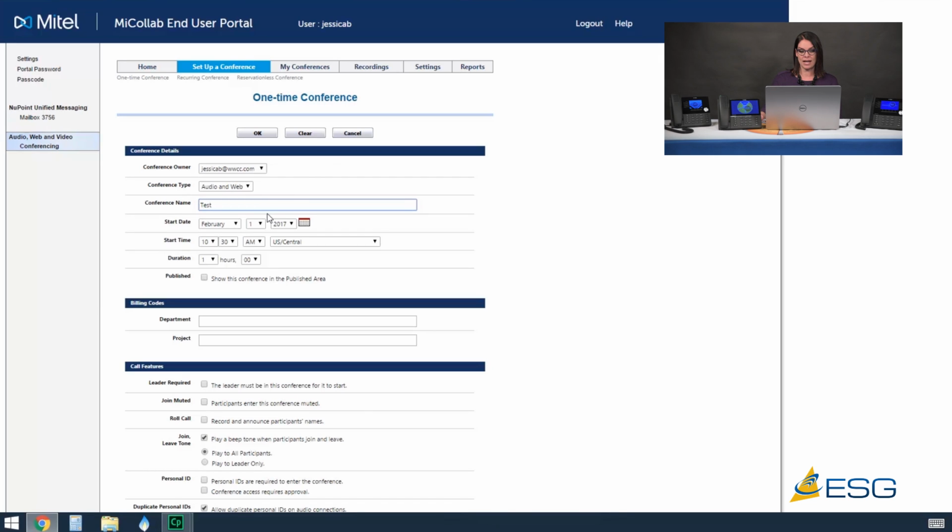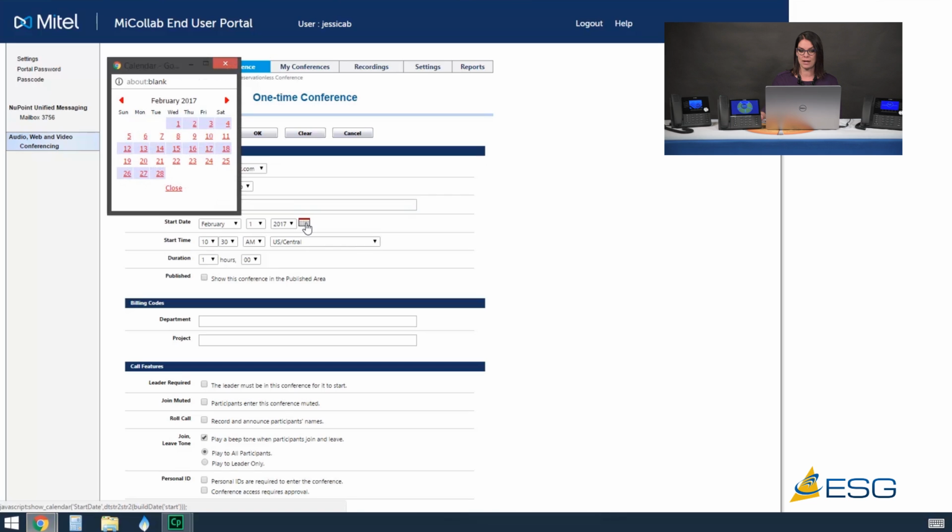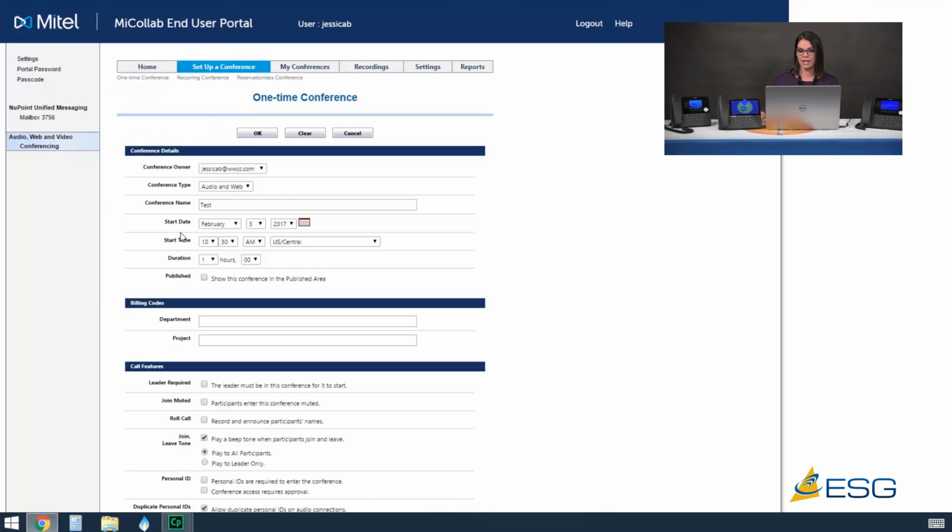Our start date and time. Here again is a drop-down for the months, the days, and the year, or we can use the pre-built calendar to open up an option for us to select the day that we would like this conference to occur on. So I'm going to schedule my conference for this Friday. So I can pick the 3rd. It'll populate the information across those fields.